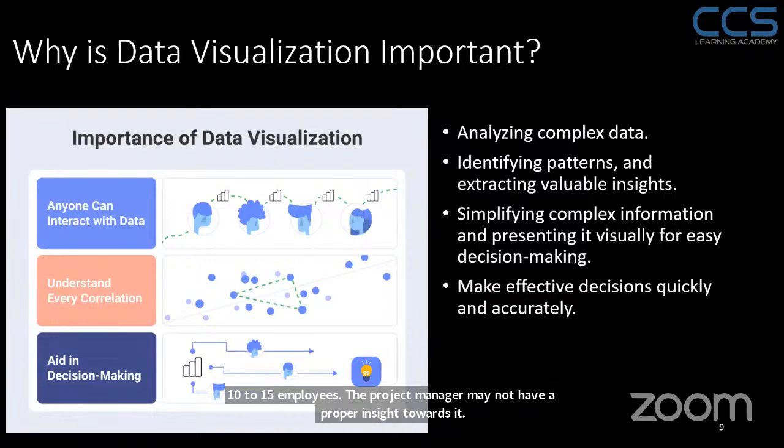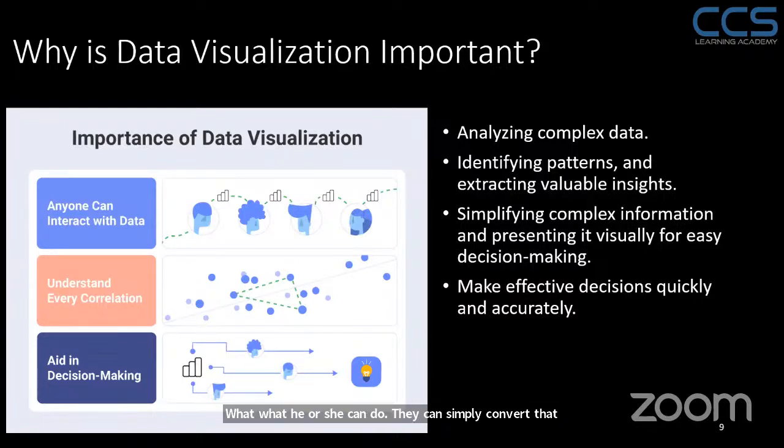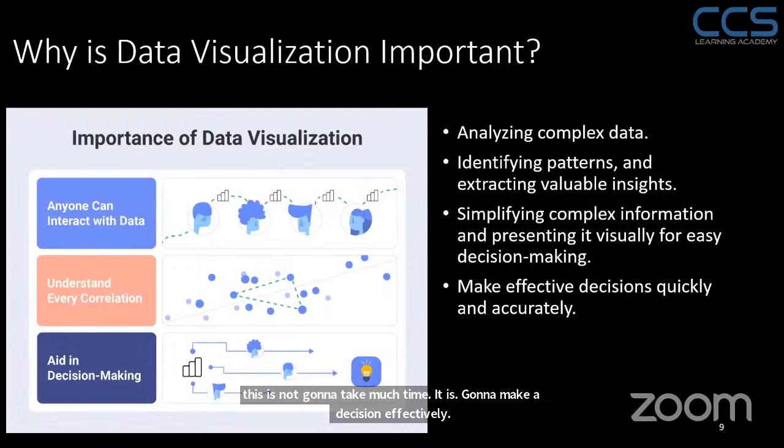What he or she can do is simply convert that document into a visual, where it gives you the proper combination and all the categories that you can use to analyze an employee's appraisal. So it is that easy a decision to make by converting the data into a proper visual. And this is not going to take much time. It is going to make a decision effectively. And whatever decision you make is going to be accurate.